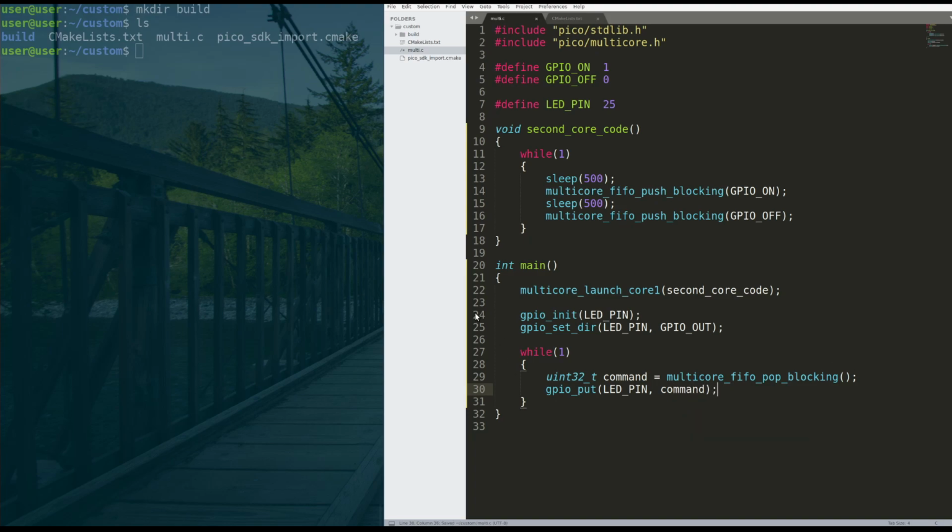Okay, that's it. So what's going to happen here is we're going to launch this code on our second core. This second core is going to wait half a second and then put data onto a FIFO, wait half a second and put the other data on the FIFO. We're going to set up our LED pin while this runs, and then we're going to loop forever, and we're going to pop out one of these commands, and we're going to put it on the LED pin.